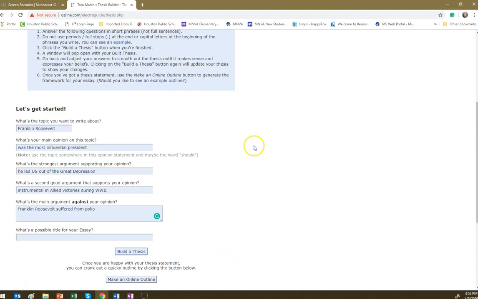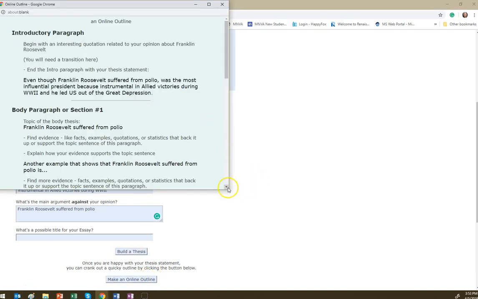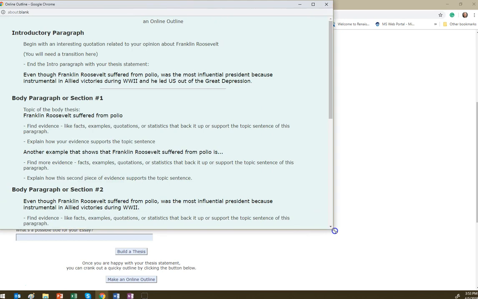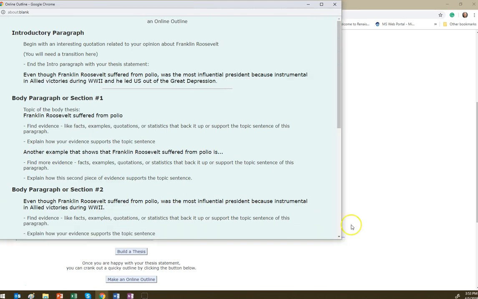But the other thing that you can do here is you can create an outline. So when I click on create an outline, it shows me what information I need to have. First of all, it's going to have me talk about how Roosevelt suffered from polio. And with this, it's kind of like, that seems pretty narrow, but maybe what I need here is some background information and then information on his polio.